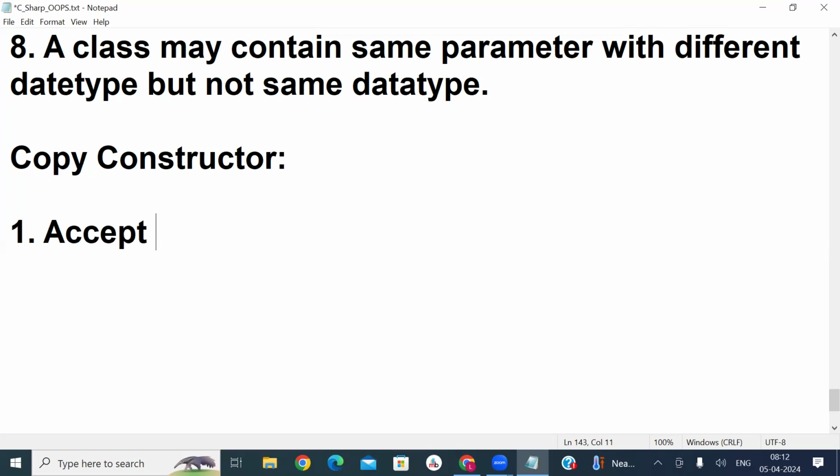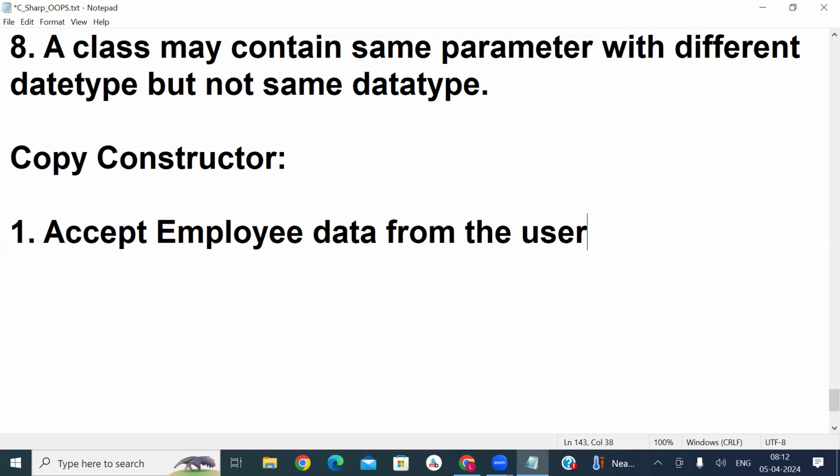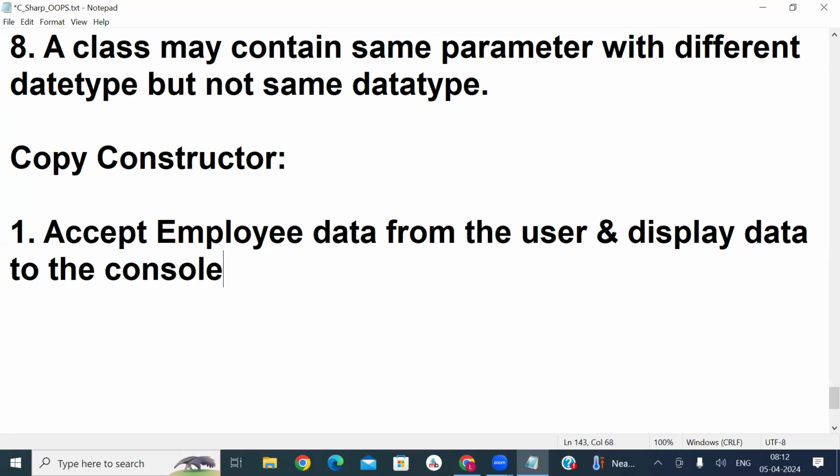Accept employee object, employee data from the user, and display the data to the console using a copy constructor. This is my case statement.